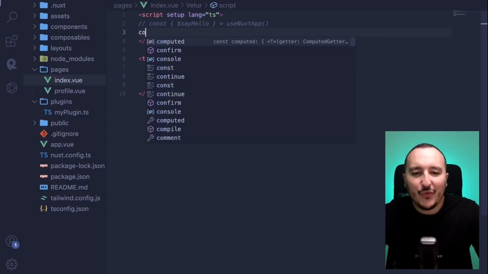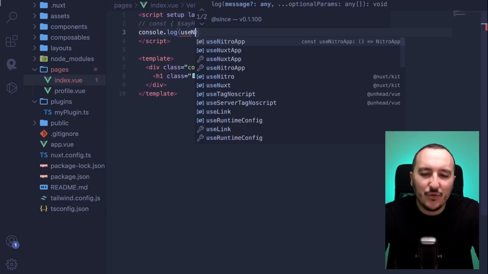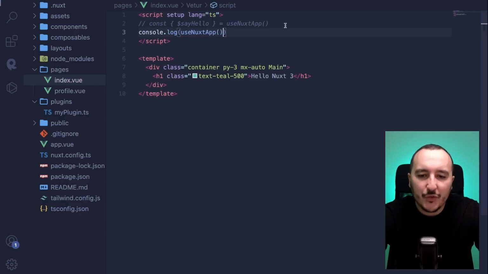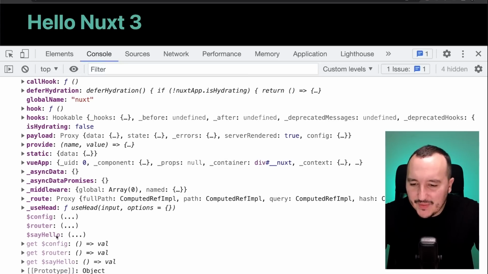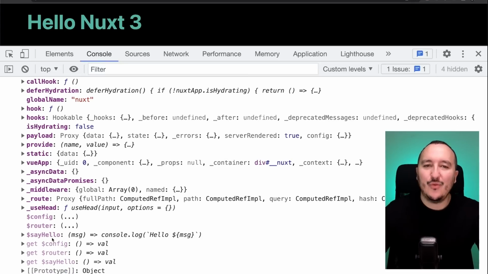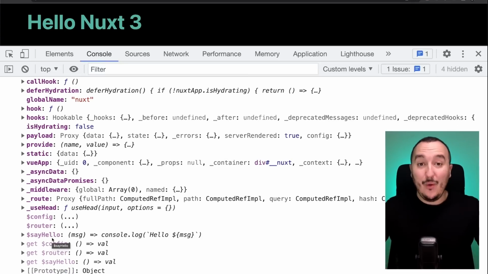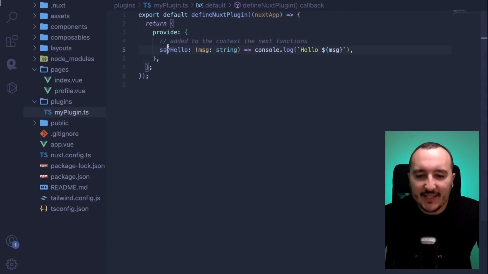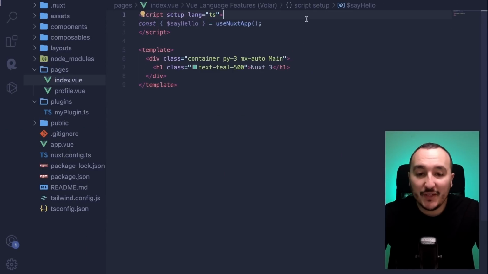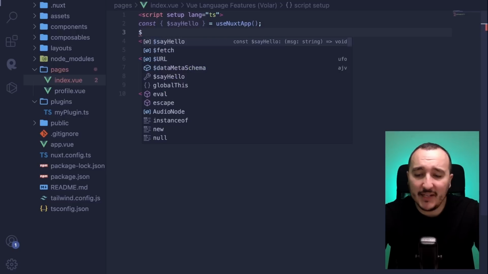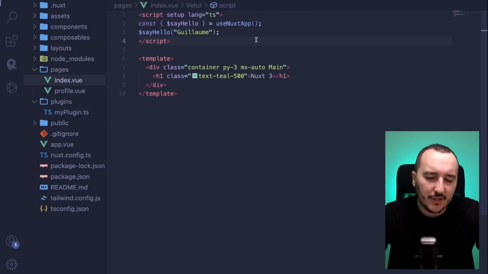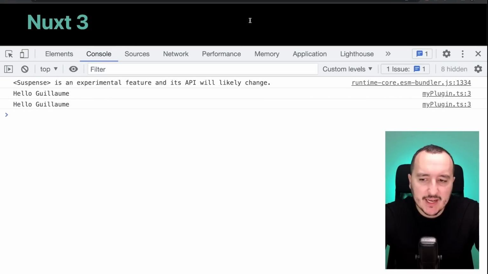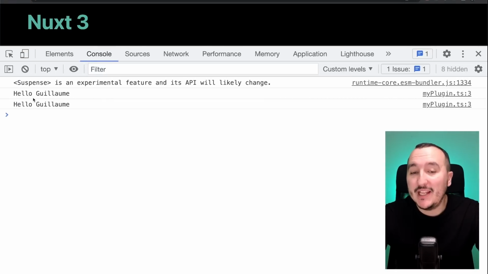So what we're going to do first is to console log this useNuxtApp, which will return the context. If I click and look down, I have this say hello function. So now everywhere in my app, this say hello function is available. What I can do now is use this function simply by typing $sayHello, and here I'm going to put Guillaume, for instance. When I get back and update, there we go, it's working.